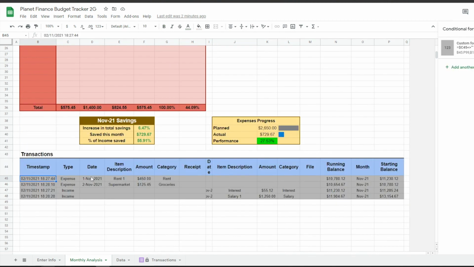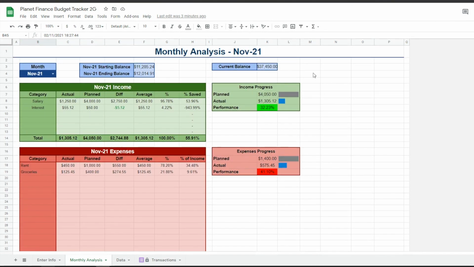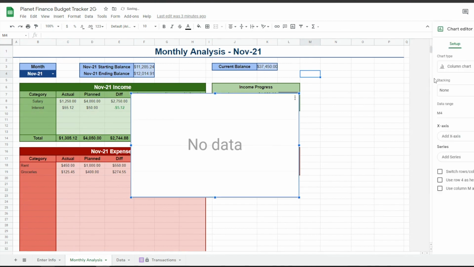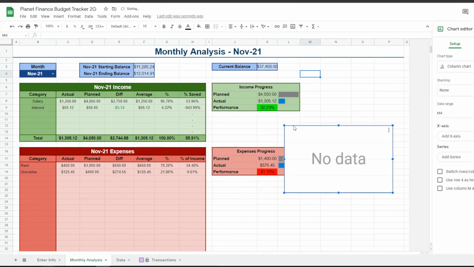The last conditional formatting that I added was for the transactions. This one's similar to the conditional formatting that we applied for transactions and data. So if we look at the conditional formatting rules, we created a custom formula that says if cell C45 is not empty, we're gonna format it in this style. Let's start with the first chart. So we're gonna click Insert, Chart, and the one that we want is Column Chart.